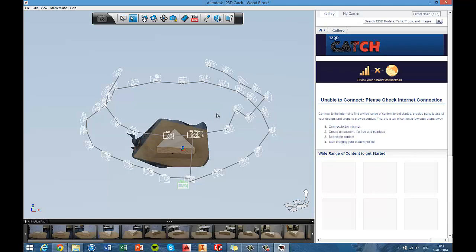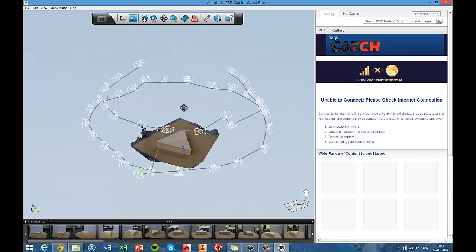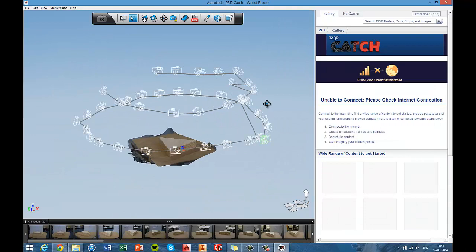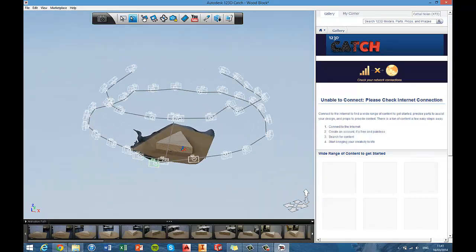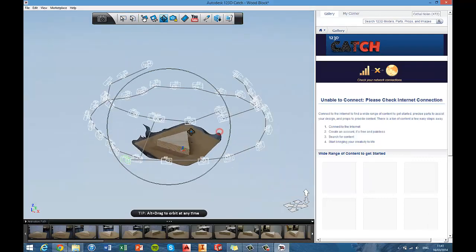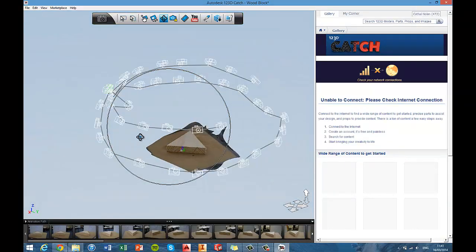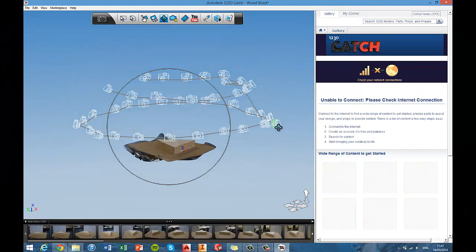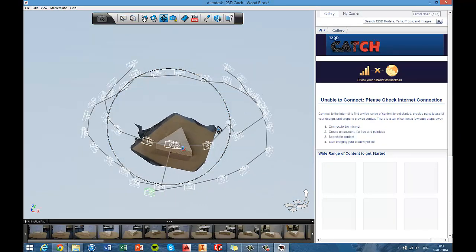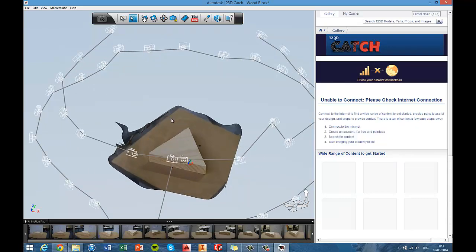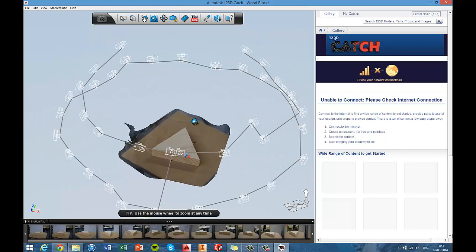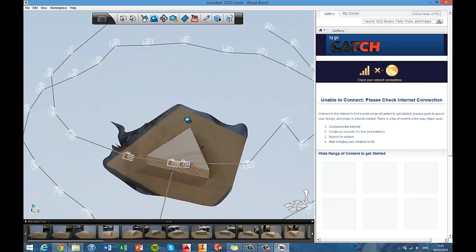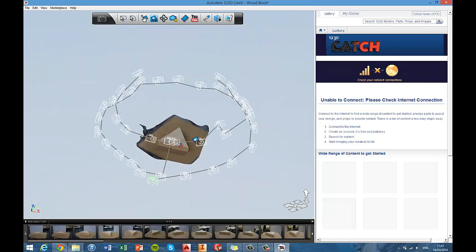To orbit, you can press and hold the shift key and drag with the scroll wheel on the mouse. You can also use the orbit button on the toolbar at the top of the screen by clicking it and dragging with the left mouse button. To zoom, you can simply use the scroll wheel on the mouse, or you can use the option on the toolbar by clicking it and dragging the mouse in and out with the left mouse button pressed.